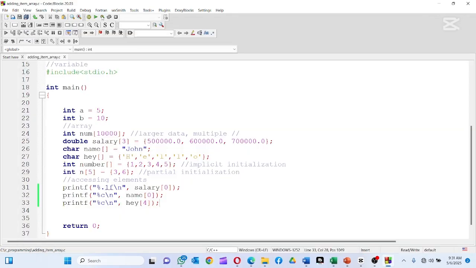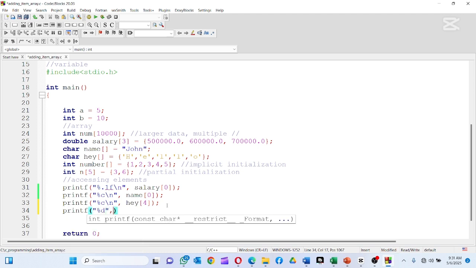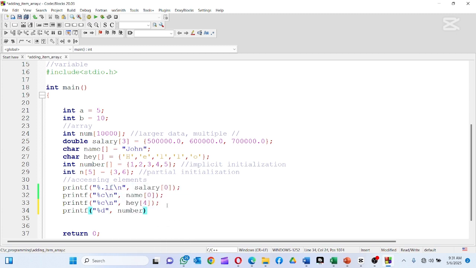Yeah, perfect. So basically this is, let me also do for number, printf percent d. Okay, let's do number, right? So I have number there as int and at position 2.